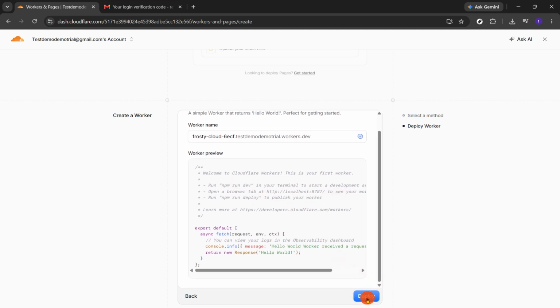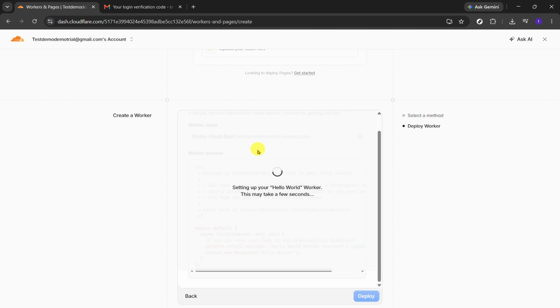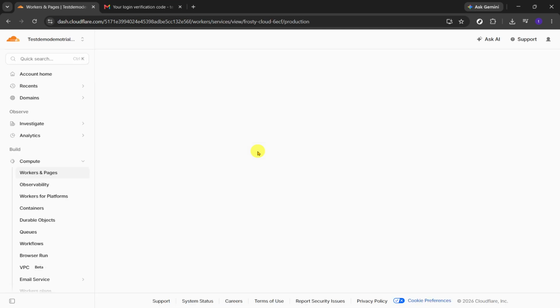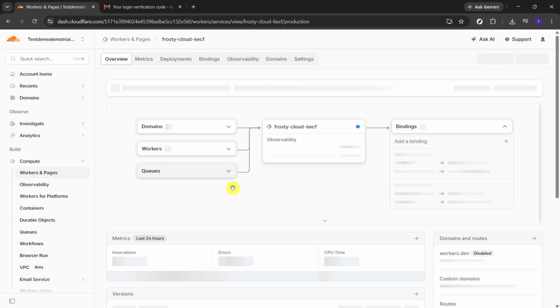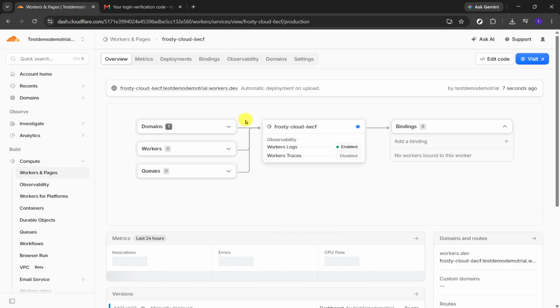Finally, click Deploy. This publishes the starter worker so it becomes active in your Cloudflare environment. Deployment is the step that actually creates the worker and makes it available for further editing and configuration. Once deployed, you will have a working foundation that you can later customize into a redirect worker as needed.